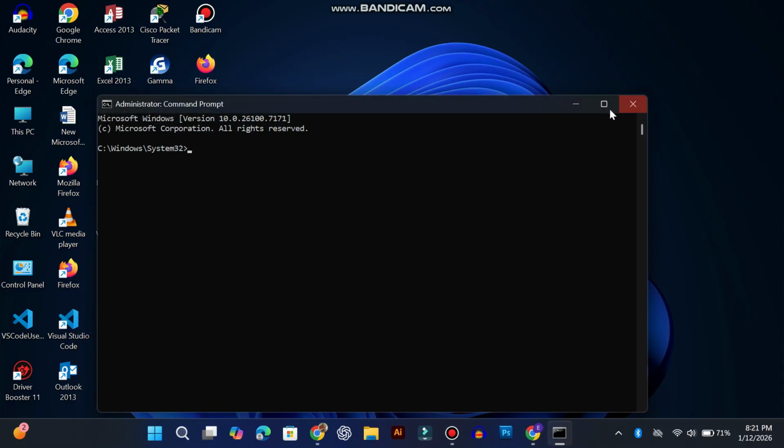Step 5. Paste the given command into the Command Prompt window. This command makes a small change in the Windows registry to restore the classic right-click menu.